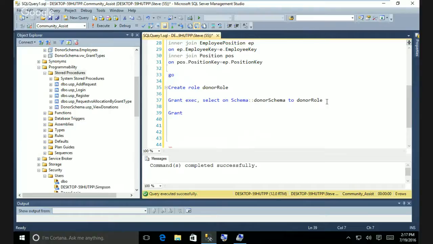So I'm going to, actually, it's not grant this time, alter donor role, add member. I'm curious. I think it's add member, donor login. I think. Oh, alter role. Thank you.